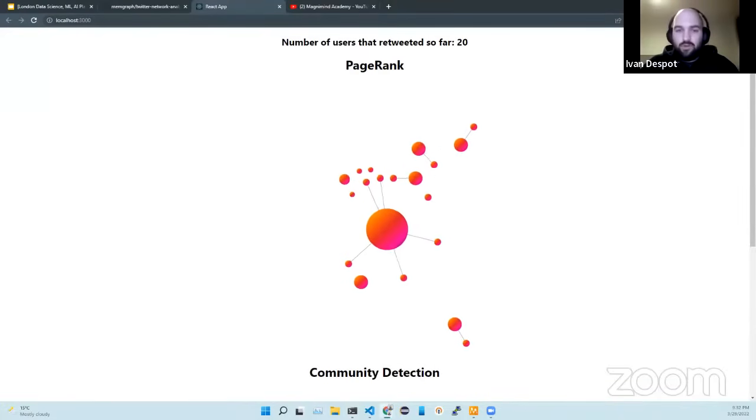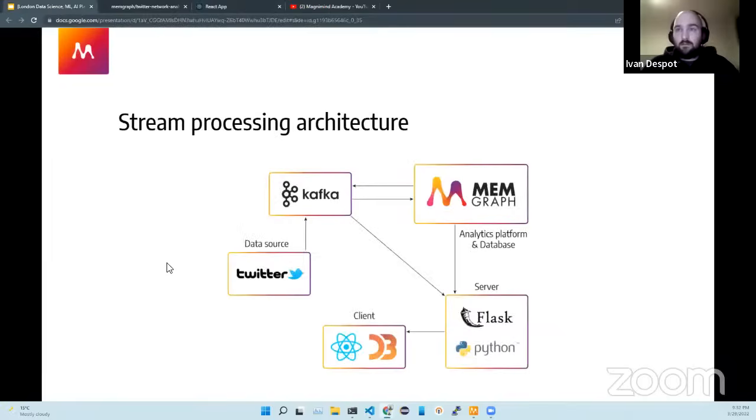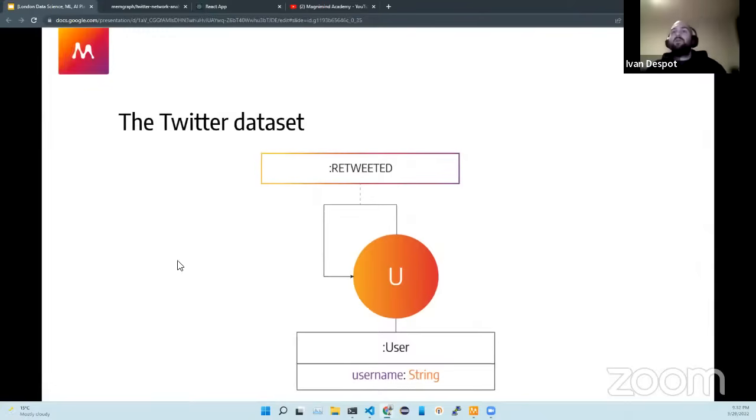I'm gonna show you the data set. This is one of the simplest I could come up with. So we have users, Twitter users, and each of these users has only one property, a username, and it's unique to each user on Twitter. And how are they connected? They're connected with a relationship of the type retweeted. So each user retweets another user, and that is our network.